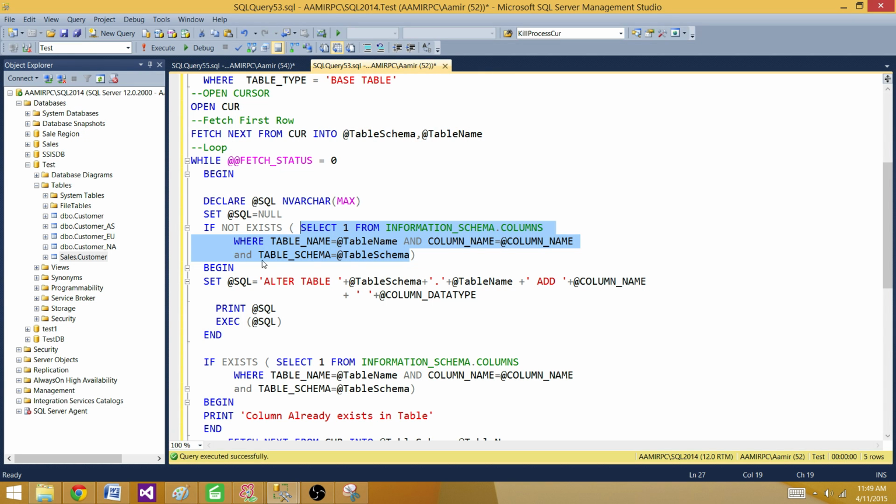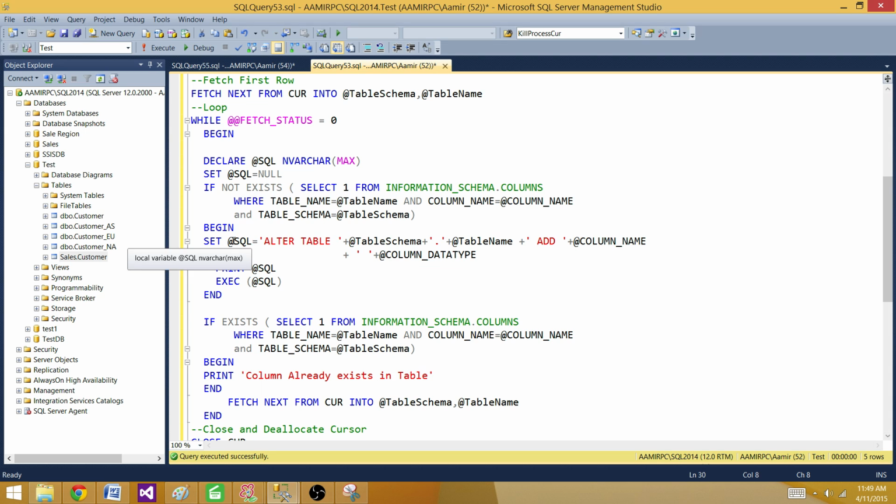So that's where we are checking this part. If that's true, we will come here and then we will prepare our SQL. So we'll say alter table, and with table name, that's a variable, and then we are putting a dot. We are saying alter table, and then we put the schema of that table, and then a dot, and then the table name, and then we say add column, and then the column and data type. So that's how we will be preparing our SQL statement.